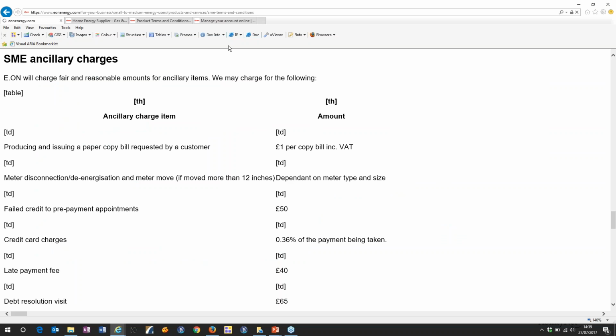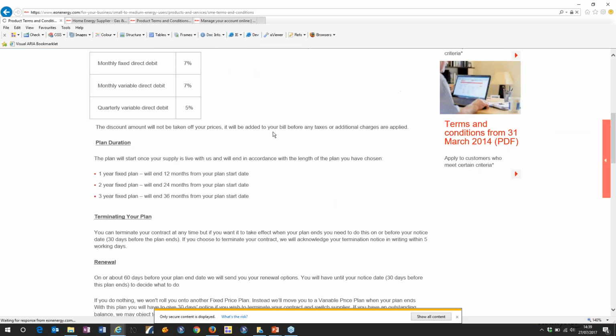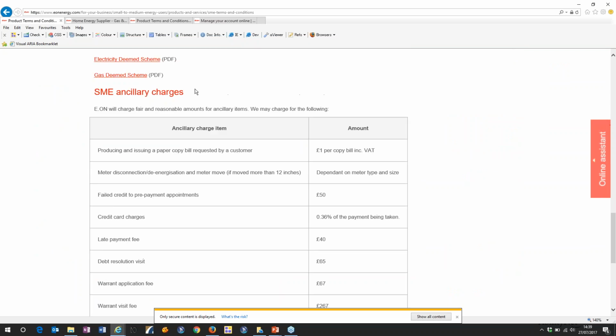So if we go back to this page here and just refresh it, if I start up NVDA and start navigating through this table at the bottom of the page, as I enter a new row, it will read out the row heading. Now, there are no row headings here, but if I traverse these columns by going left and right, it will read out "amount, £1 per copy, bill including VAT." If I arrow to the left, it will read out "ancillary charge item, producing and issuing a paper copy bill requested by a customer." So as a sighted user, I can instantly visually identify that relationship, but that is still made available to screen reader users.